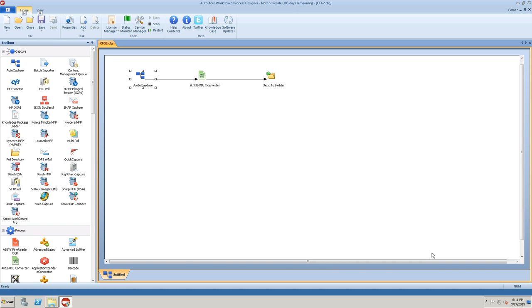Now, to demonstrate that, what I have here is a pretty simple AutoStore workflow. We have auto capture to import documents. We have an ANSI 810, which is going to convert that document into an ANSI 810 formatted document. And then we have a send to folder component, which is going to route that document to a predefined folder on my desktop. And so in a production environment, what you would probably have is AutoStore.